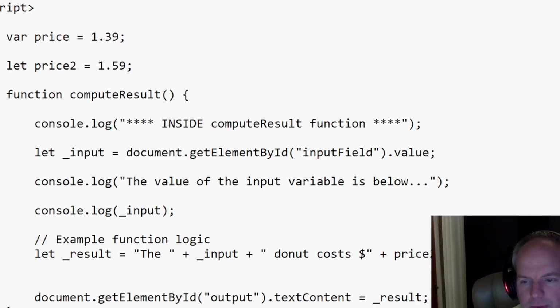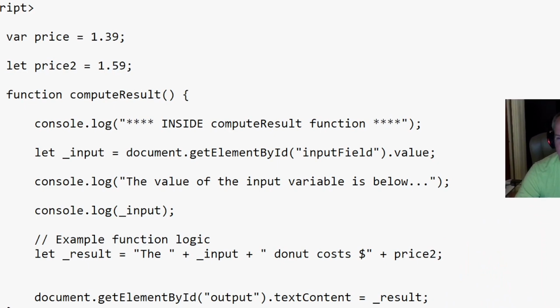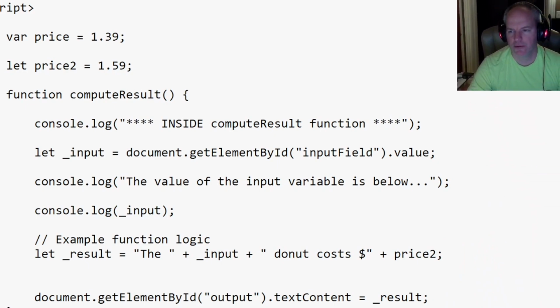I'm going to make my head smaller so we got more room. I'm going to move myself over here. There we go.